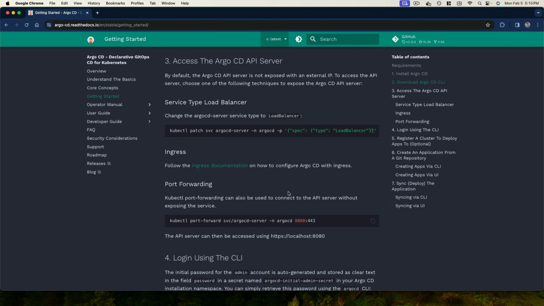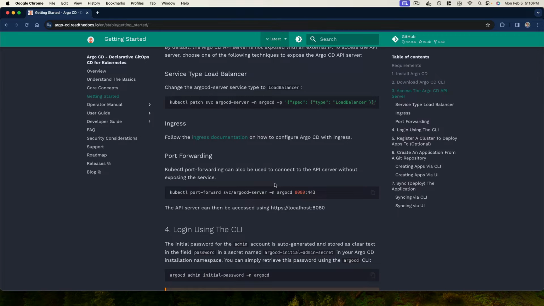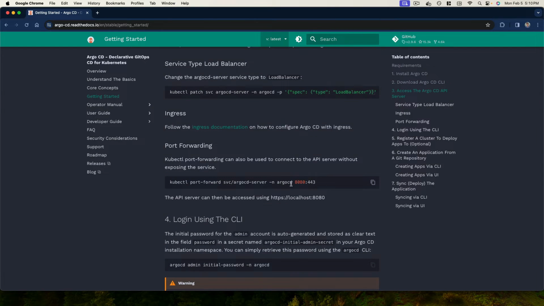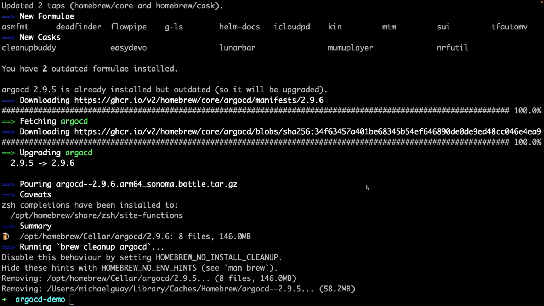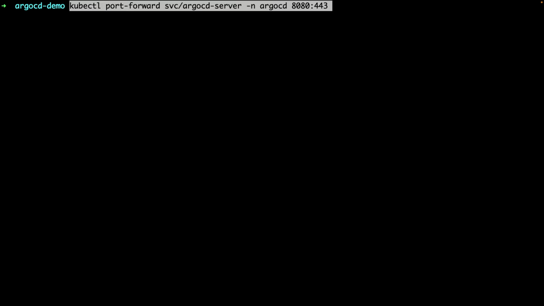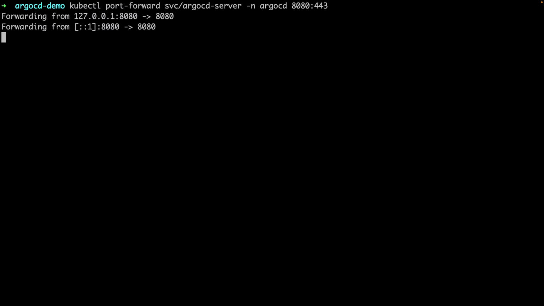So after you've installed this, we're going to go ahead and copy the command to port forward traffic on the ArgoCD service on our local machine on port 8080. So this port forwarding is going to allow us to actually forward traffic into our Kubernetes cluster and into the ArgoCD server service, which is going to expose the UI of ArgoCD. So let's copy this command, and now I'll go back to the terminal and paste it in to port forward traffic on our local machine at 8080 into the ArgoCD server service.